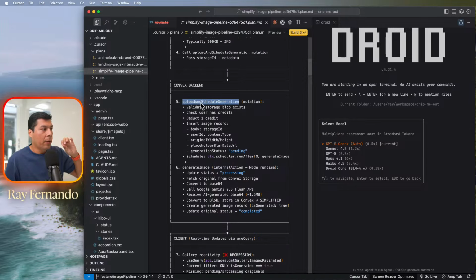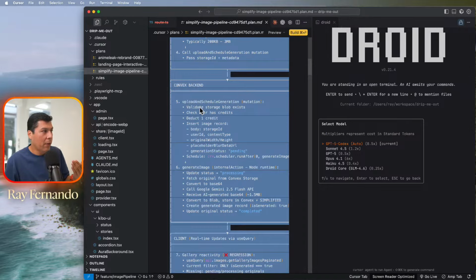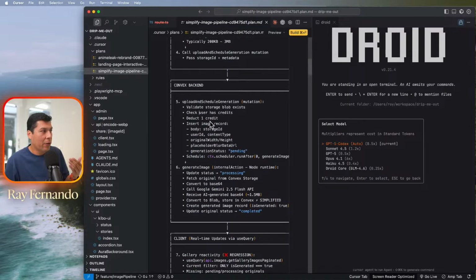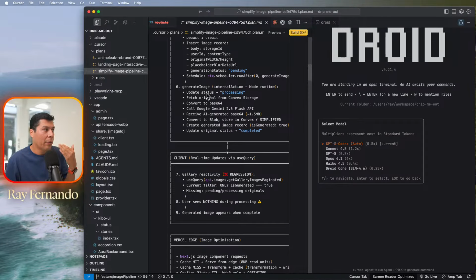So there's an upload and schedule generation, and there's also a generate image function, and they do these various things here. It's nice that it broke down what my function does in plain English. And this is usually what you're doing when you're skimming through the code. You're looking at, okay, what is it doing? It's going to validate the storage blob, check that the user has credits, deduct one, and then do this type of thing. So this helps you logically think through things, which I really appreciate.